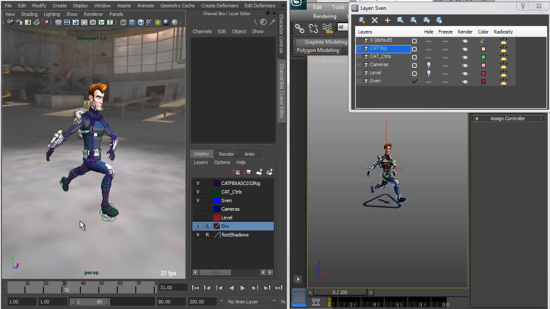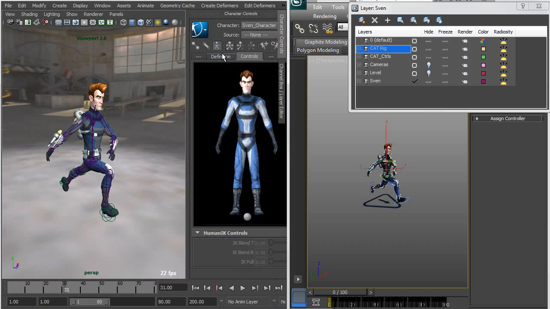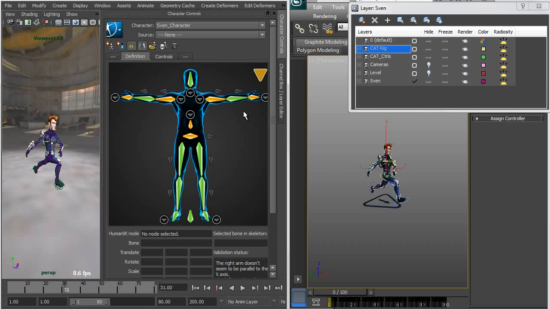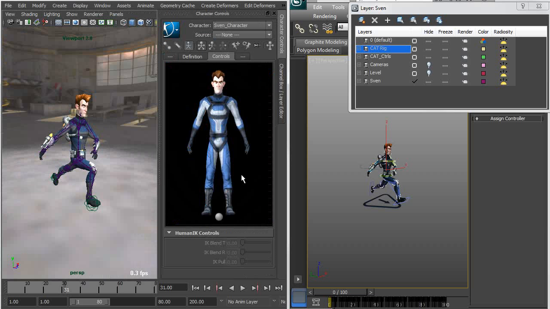Now the interesting thing about this is that this character now has been pre-characterized for use with HIK. So if I go into my character controls and go into the definition tab, you'll see that it has already been defined as a character. It's already been named based on the character name on the Max side. So I don't really need to define it. All I need to do is actually bring up my control rig.